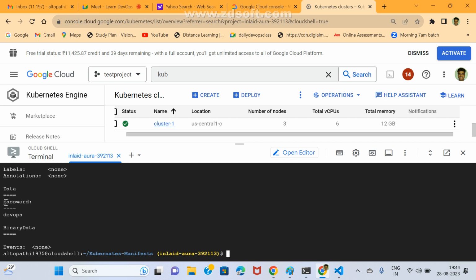Is the data? Is the key name? What is the key name? Password. What is the password value? Actual password: DevApps. The duty of a config map is just storing some data, storing some content. We stored something somewhere else in plain text.